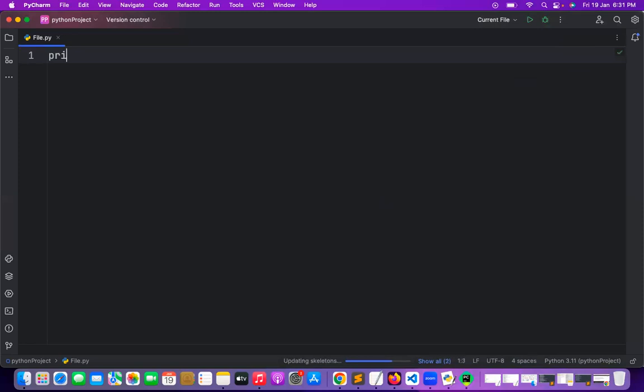Let me try to write some Python code here. Print hello Python. And after that, I'm giving a name. See, Python is dynamically typed. Dynamically typed means no need to specify the data type for the variables. So I'm giving the name here and print name. When I say print name, I can print the name value.